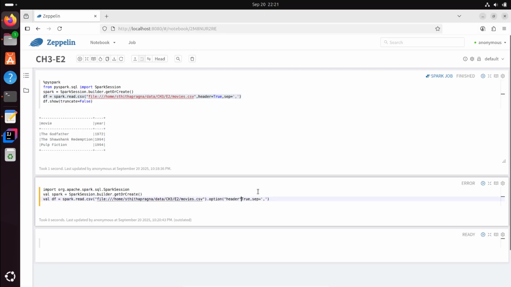And what did I say? For Scala, you don't give capital T's, capital F's, true and false. It's small lowercase. And then again option, and you will tell separator as comma.